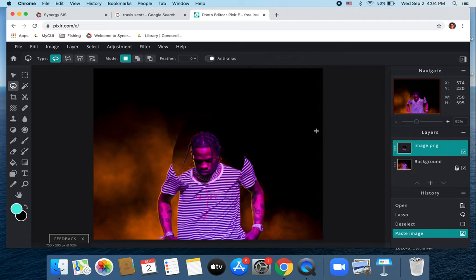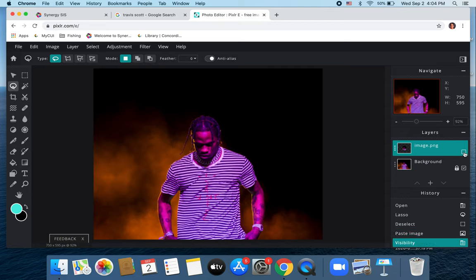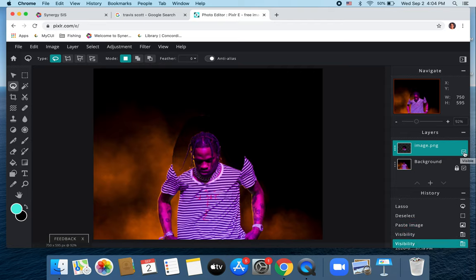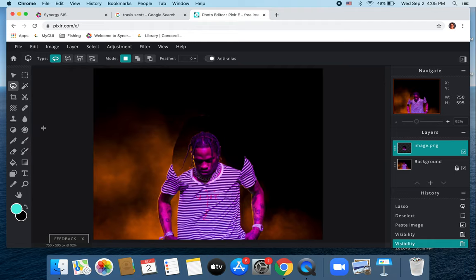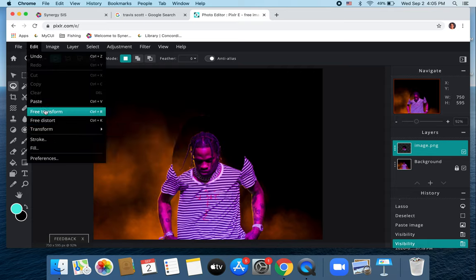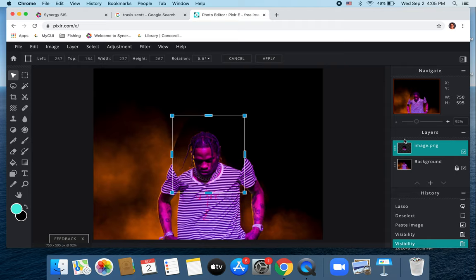On the layers window, you'll see the original photo and then the copied and pasted circle that you just made. The next thing I'm going to do is go to Edit and then Free Transform, and I'm going to resize that image. Free transform, there you go. Make sure you're on the top layer, which would be the layer right there, and not the background layer.